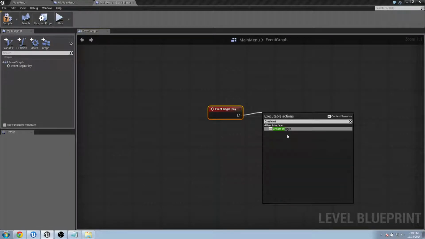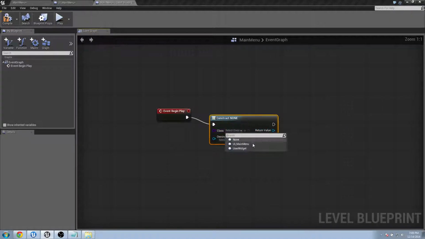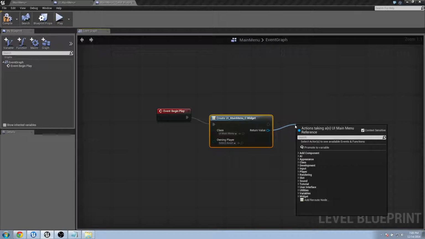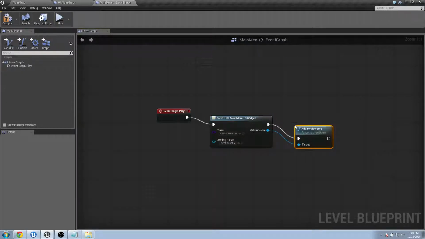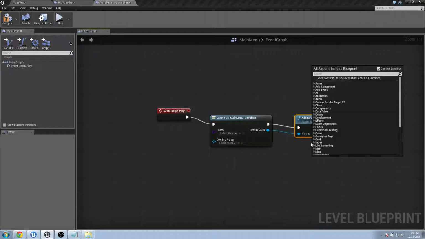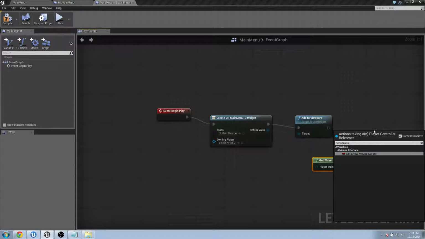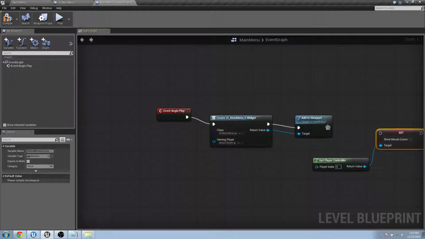Create widget, and we're going to create our UI main menu. We're also going to take the link from there and add to viewport. And while we're at it, we're going to get the player controller because we need to show the mouse. So we're dragging a wire, set show mouse cursor. Check that to true. Compile and play.